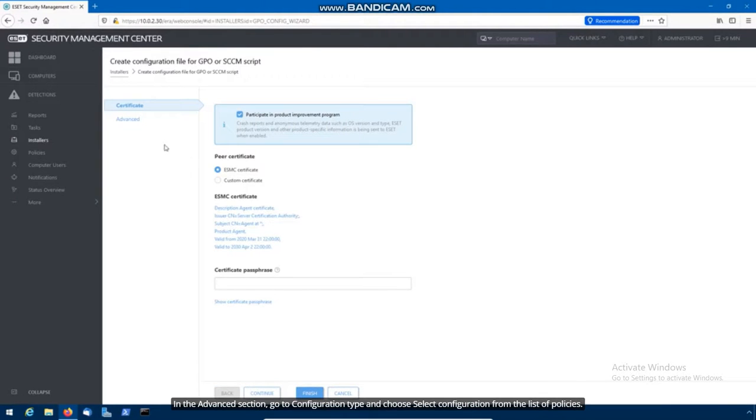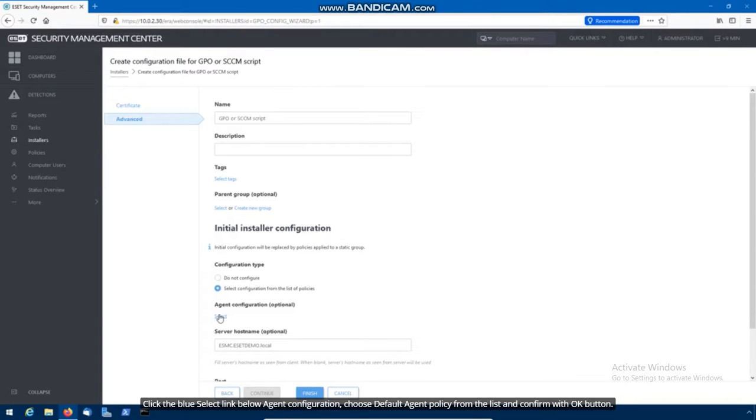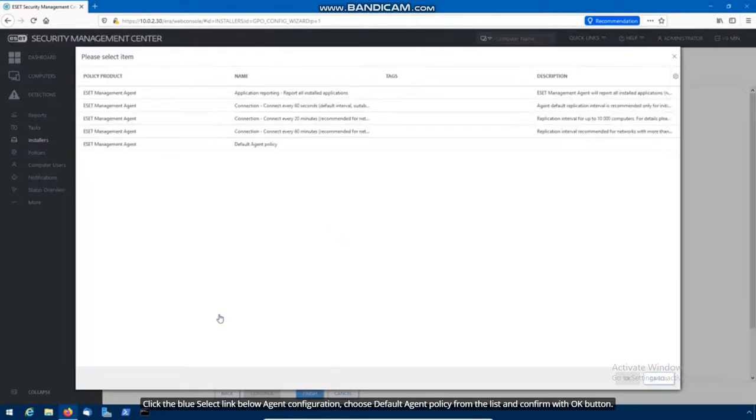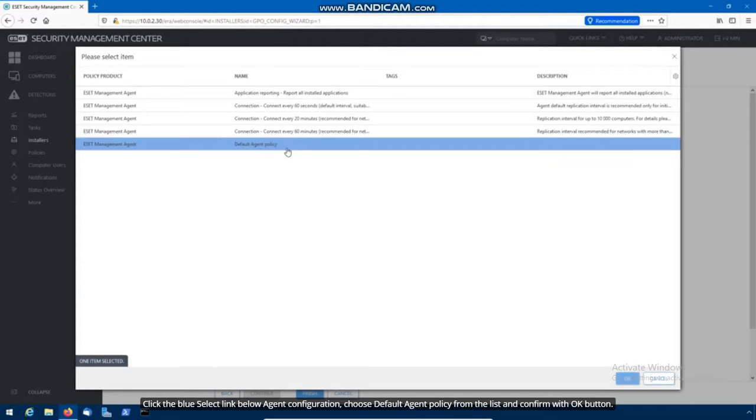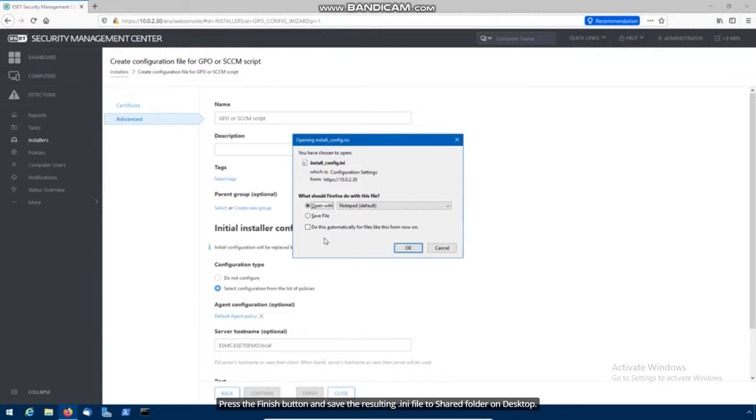In the Advanced section, go to Configuration Type and choose Select Configuration from the list of policies. Click the blue Select link below Agent Configuration, choose Default Agent Policy from the list and confirm with OK button. Press the Finish button and save the resulting INI file to shared folder on desktop.